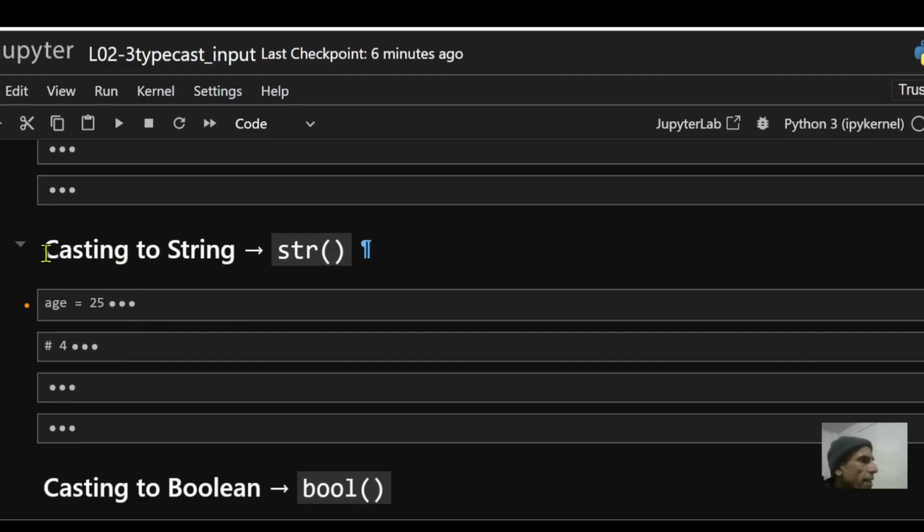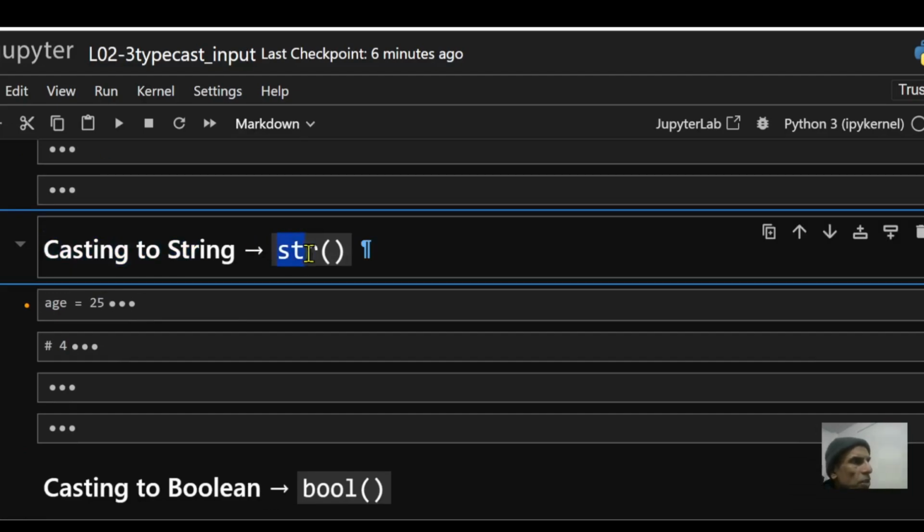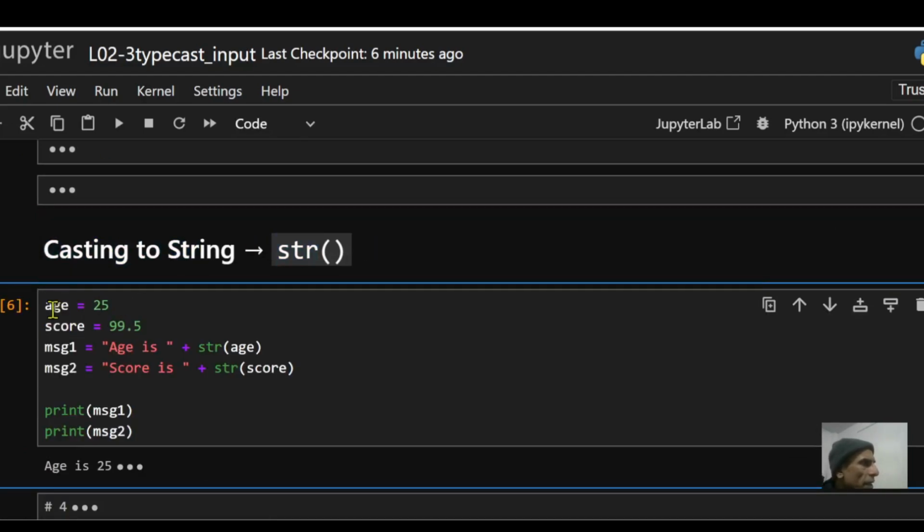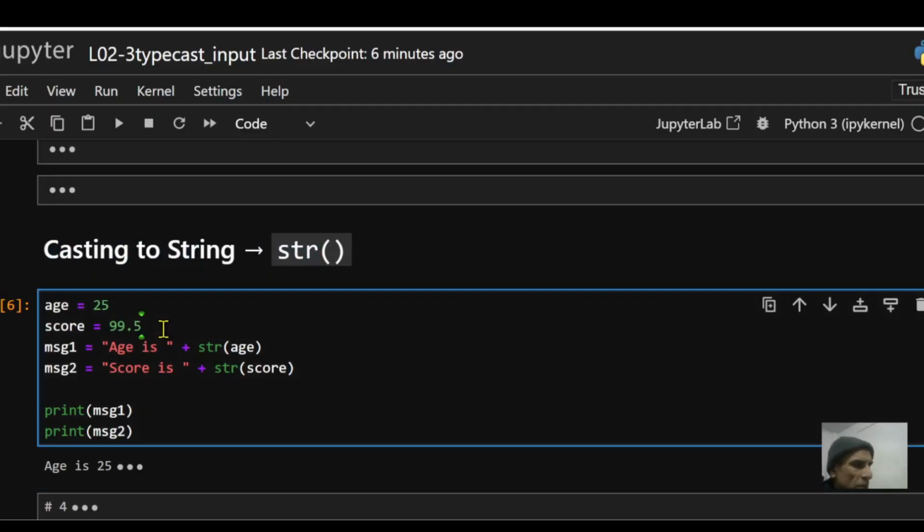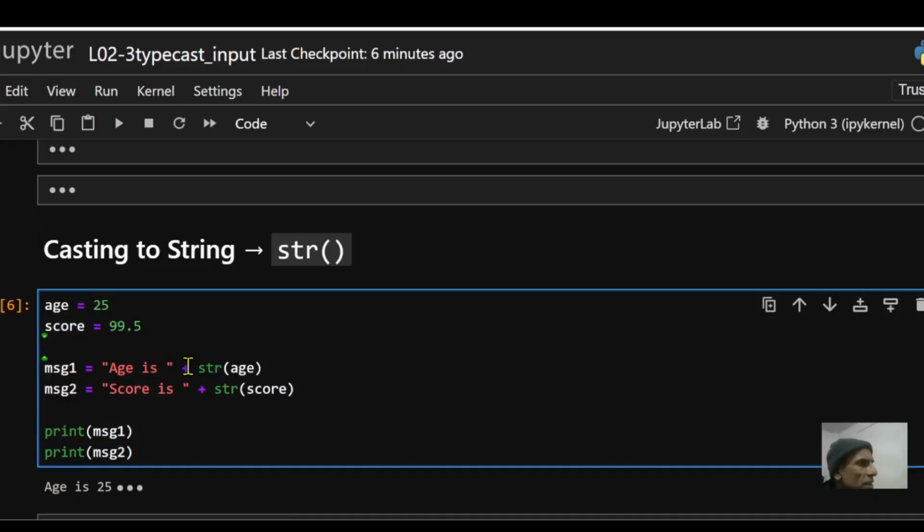Now let's look at casting to string using the str function. So suppose my age is equal to 25, my score is 99.5, and I want to print a message. And the message is age is and whatever the age is. So in this case, I'm using concatenation. This one right here is a concatenation operator. I want a message to print, say age is and whatever this number is, 25. And also for the score, I want on the screen to be printed score is and whatever the score is, 99.5.